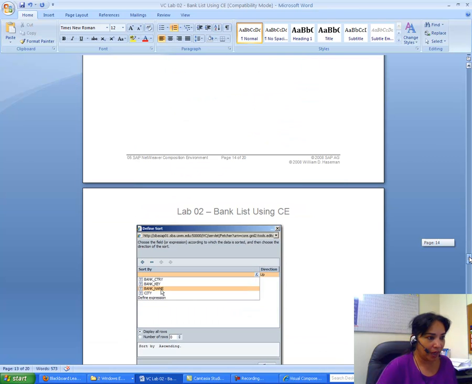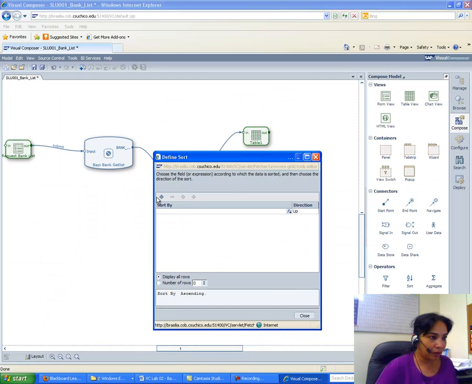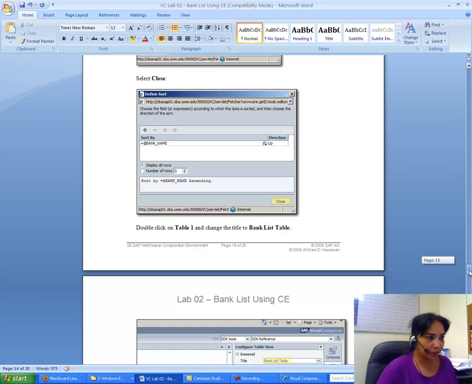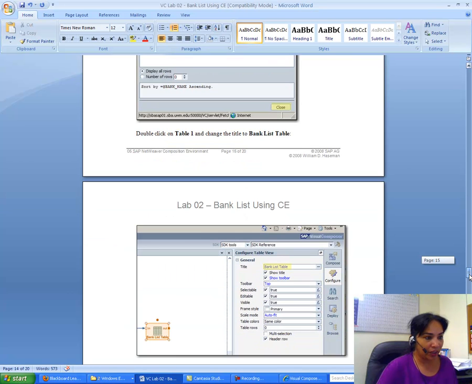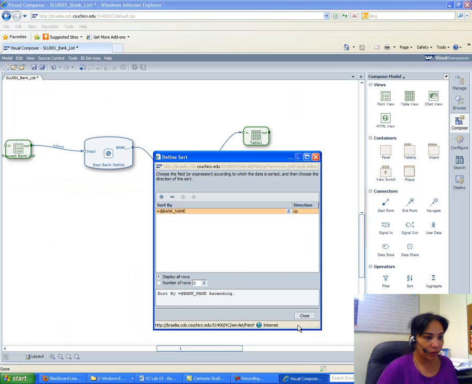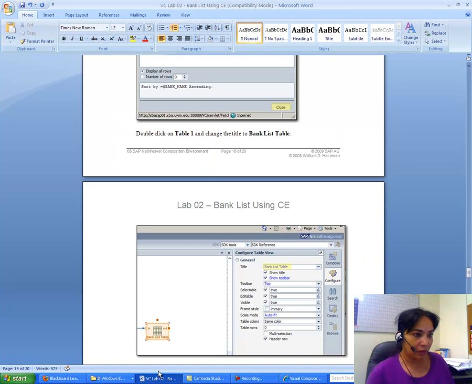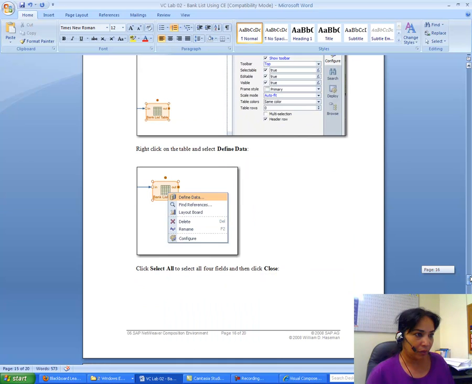I select bank name. Okay, so I select bank name, and after I select bank name, I select close, and I double click on table 1 and change the title to bank list table. Okay, so I close, I double click on table 1 and this is bank list table.